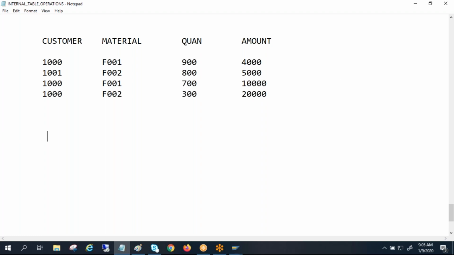This is my data. Finally, my output should be like this: 1000, F001. Add those two values. F001 is 1700 and 14,000. This should be my final output. So again, 1001, F002, 1100 and 25,000. Okay, this is my final requirement.